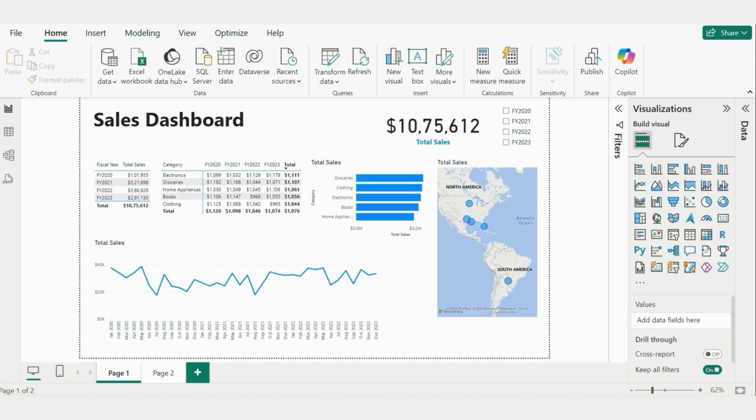There are different visualizations that we see on the screen. The first one is a table where we see the fiscal year, and against each fiscal year, what sales have happened. The second visualization is a matrix which has categories like electronics, groceries, home appliances, books and clothing. Against these categories, we see how the sales have performed in the various financial years. We call this a matrix because we have both a column total as well as a row total.